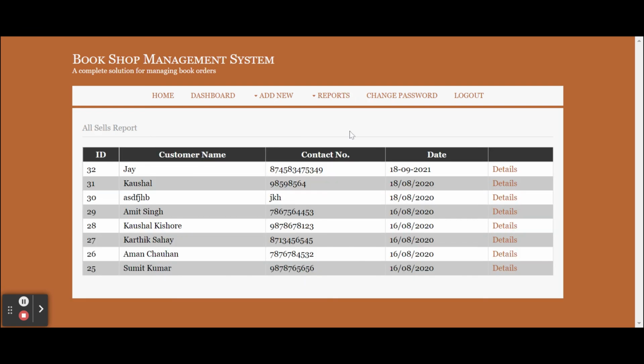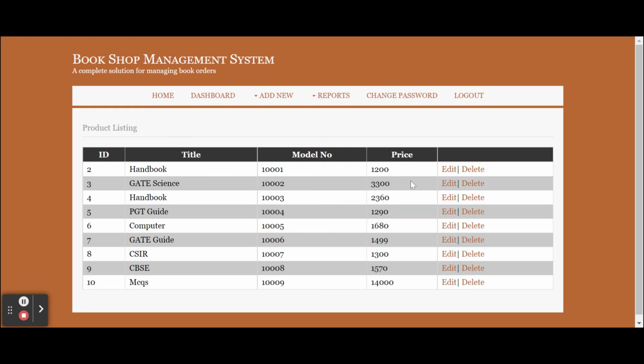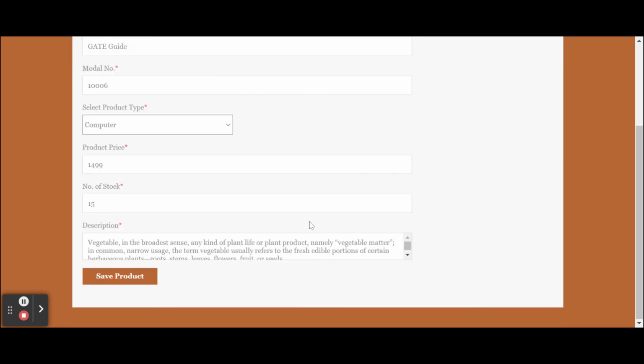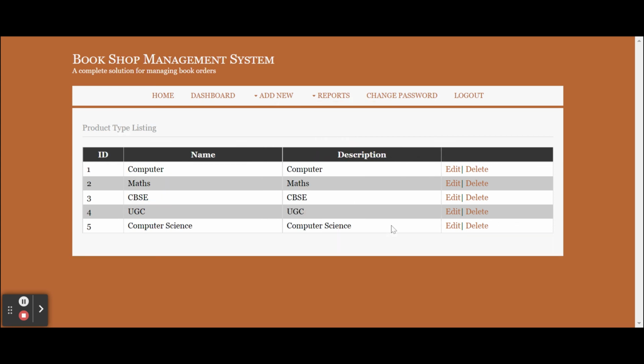This is a report. This is a sales report from where admin can see all of the sales. This is the details. From here admin can see the details. This is a product report. All of the products which are available in the database will be displayed here. You can edit and update it. Even you can delete it also. This is a product type report. All of the product types will be displayed here, and you can edit and update the details from here.